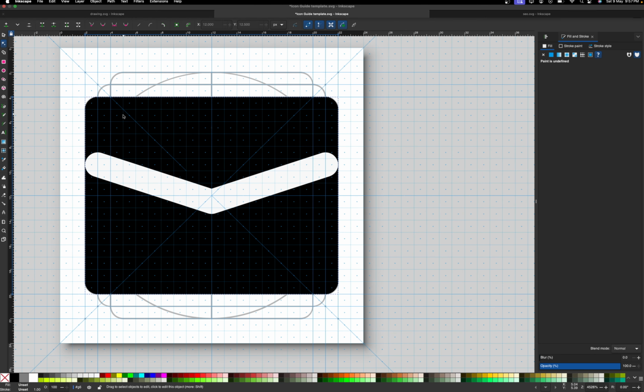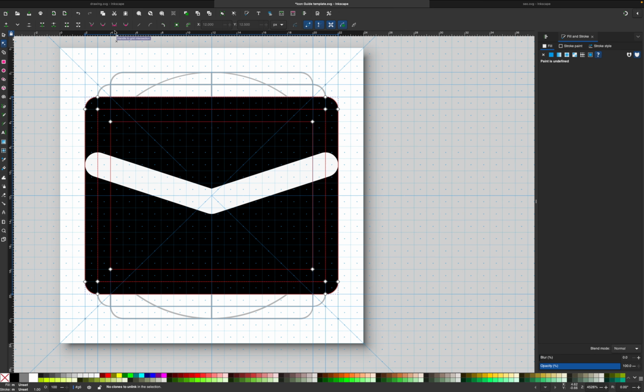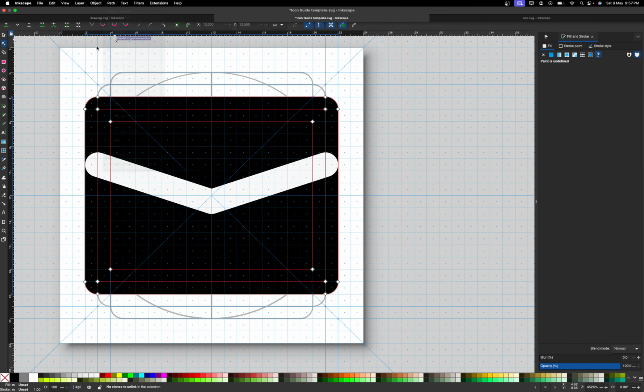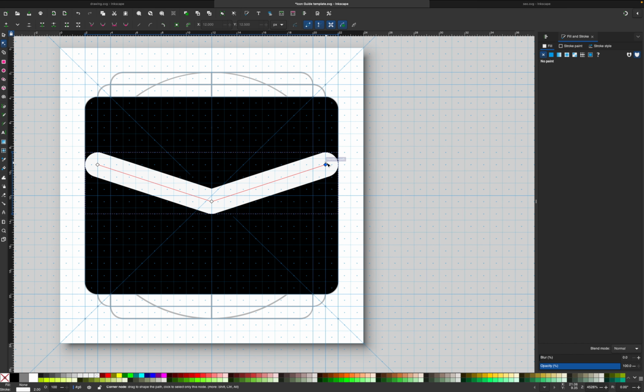Then we select the stroke and the inner part. Go to the Path tab, and select Union. Then we pull the line so that it extends beyond the box.